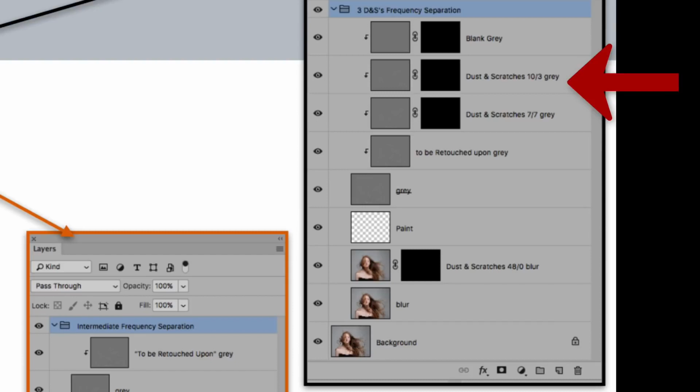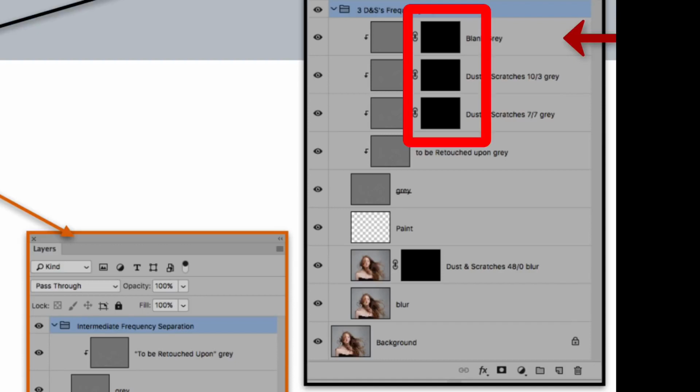It gives you a dust and scratch that's at 7 and 7, which is kind of a light dust and scratch. Then it gives you another one, which is at 10 and 3, and that's a little heavier. And then it gives you the color 50% gray on a layer. Now, all 3 of those are masked out so that if you want them, you can paint them in, but if not, you just throw them away.